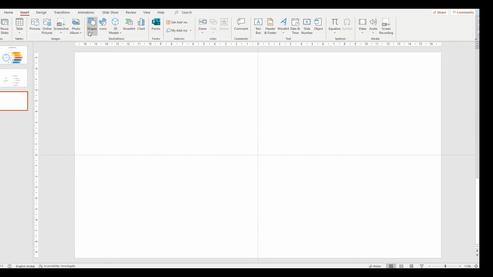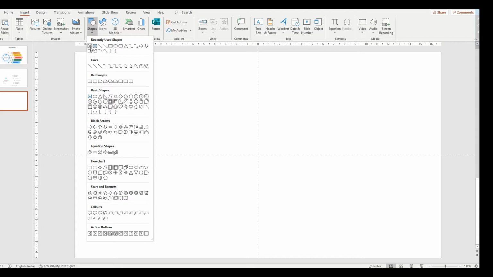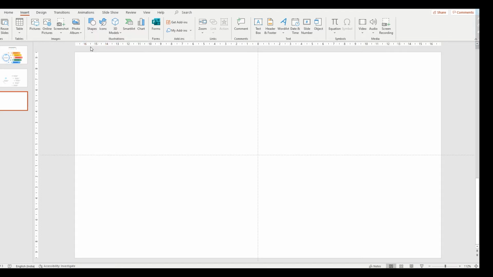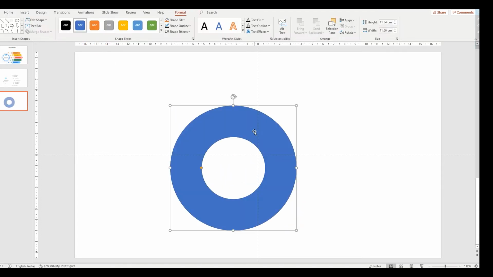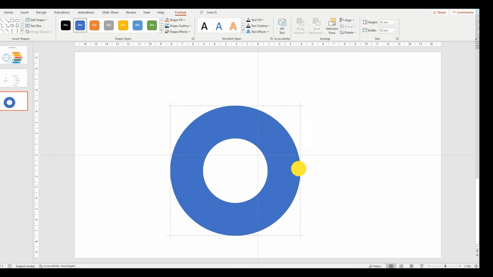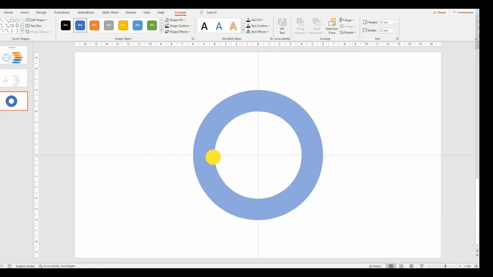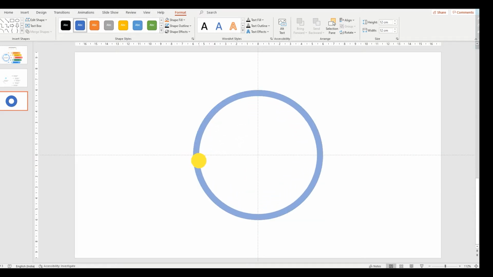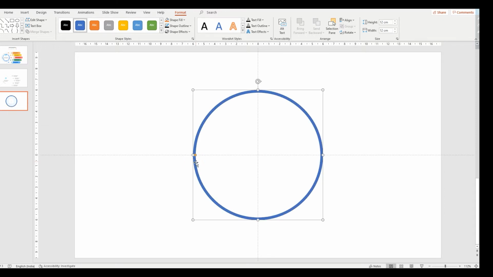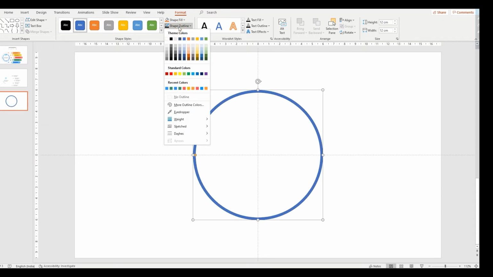So insert, take the shape, make it as a size, height and width. I am taking 12, each side 12, make it center, adjust. I think it is okay. Then remove the outline.